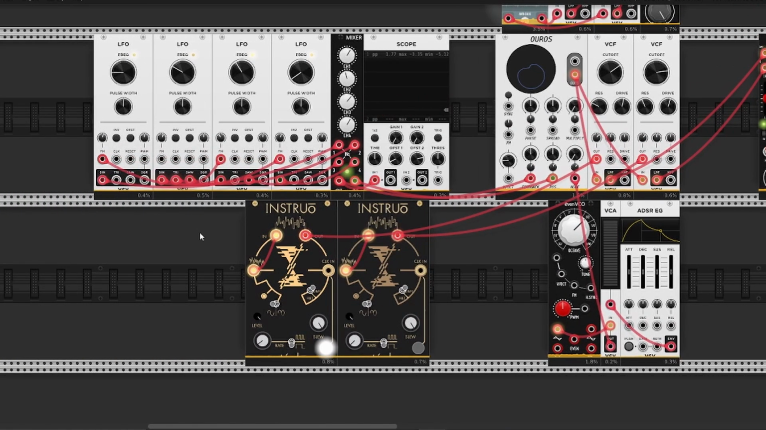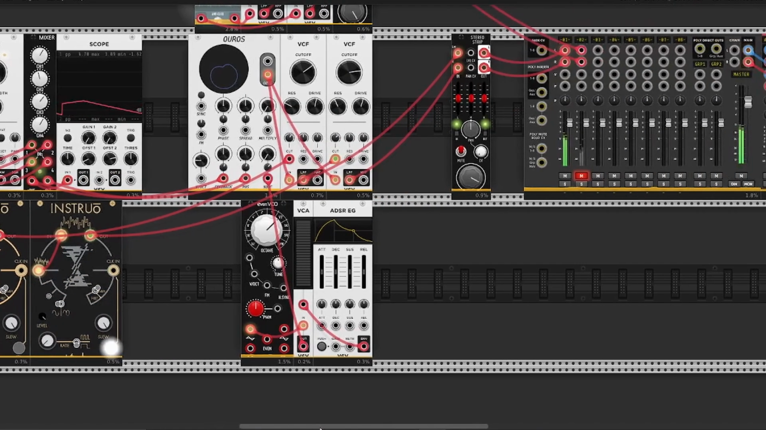I think that the so diff doesn't work. I don't like the result with this. And let's offset 2 of the LFOs. Yeah, it could work.